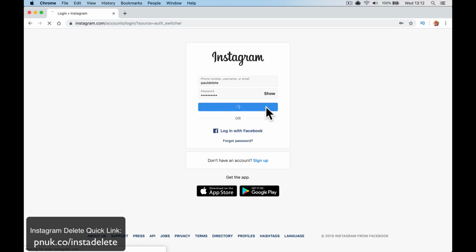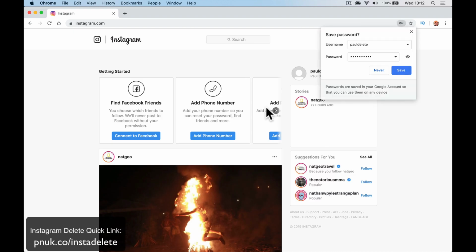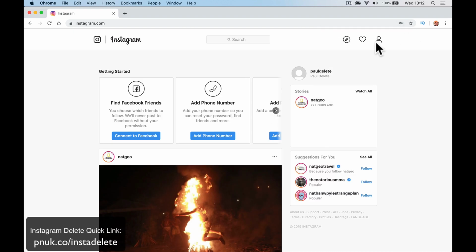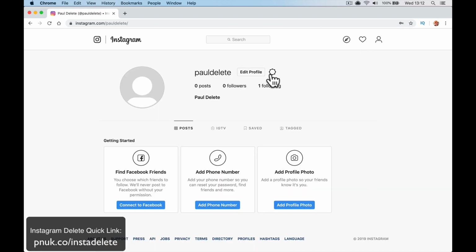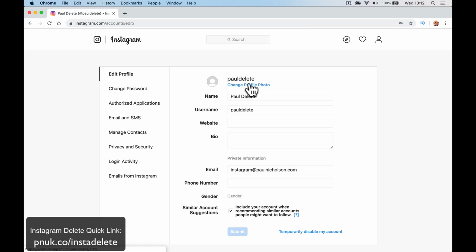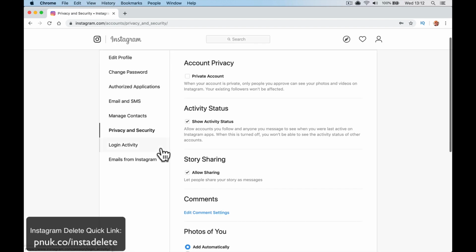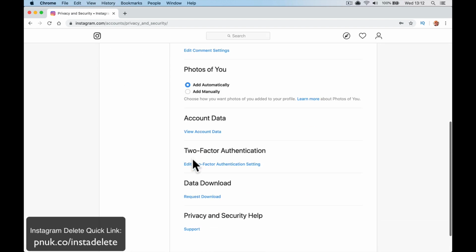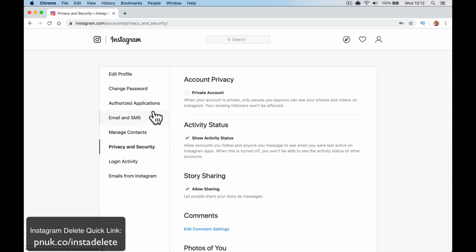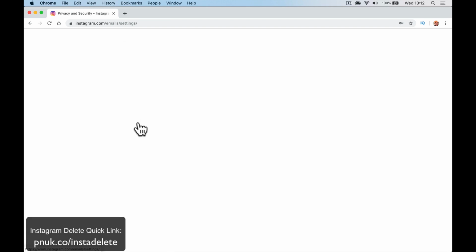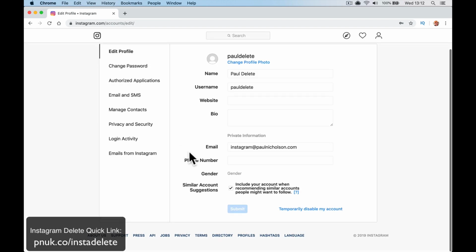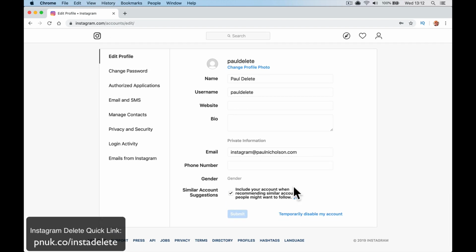So log into your account. Now here's the thing with Instagram. When you go to your profile and you go to edit profile, where is it? Privacy, data, change password, edit emails. Well, we've just been on it. Deactivate account, right? Here we go. Sorry, it was right on the first page. Edit.